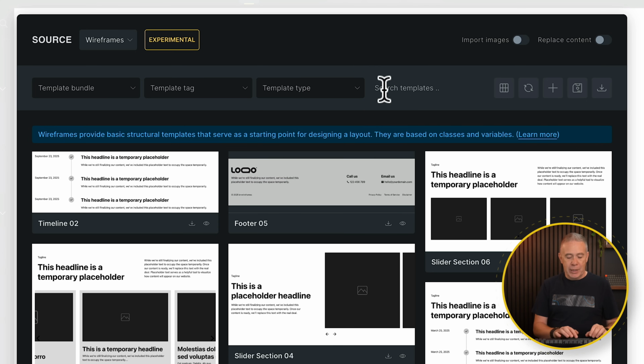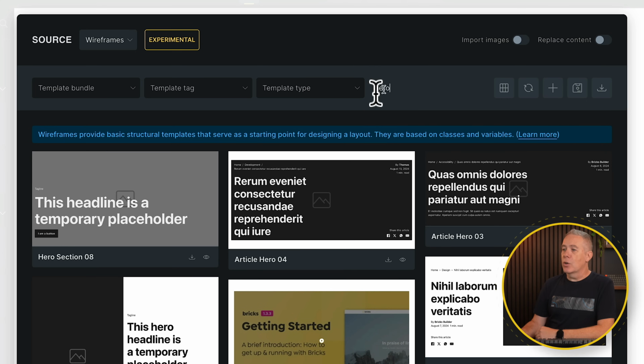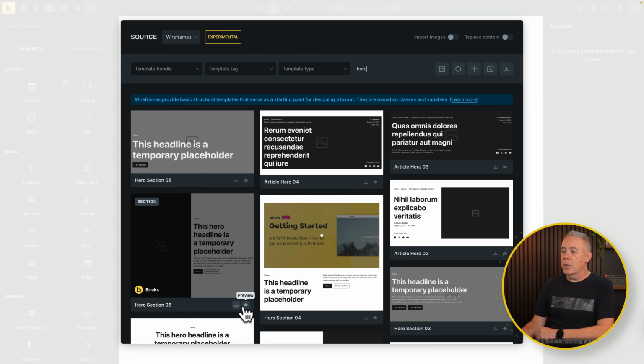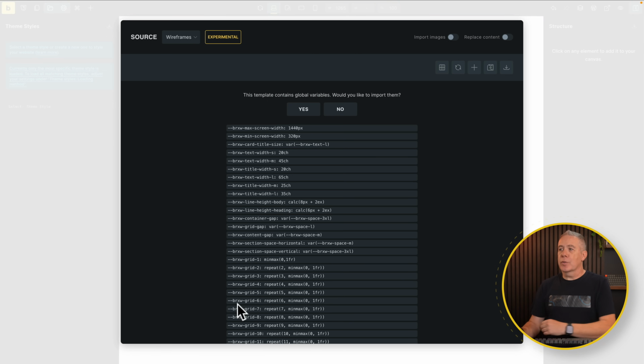So you may want to do hero. You can see we can type in hero and it'll show us all the hero sections. So let's say we like the look of this one. We can preview this if we want to, or we can just insert it. So that's going to then ask you a couple of different questions.